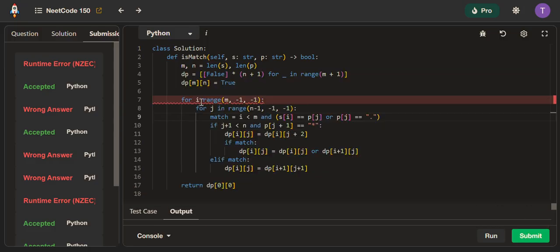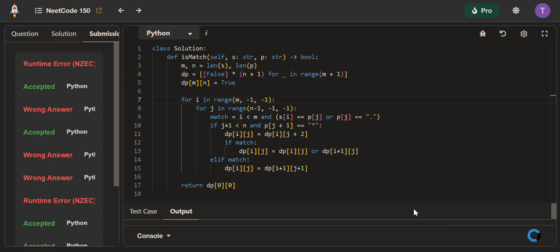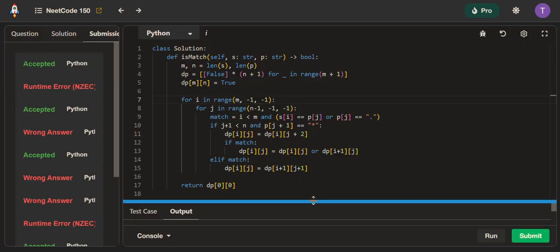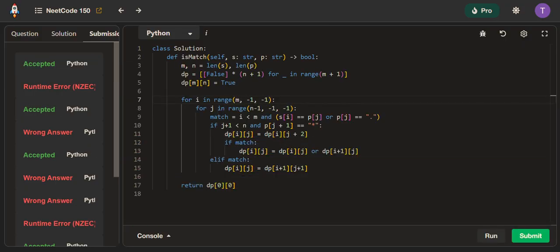And I actually forgot for i in. I went a little bit fast here. I apologize for this. Let's test this again. And it worked. Awesome.